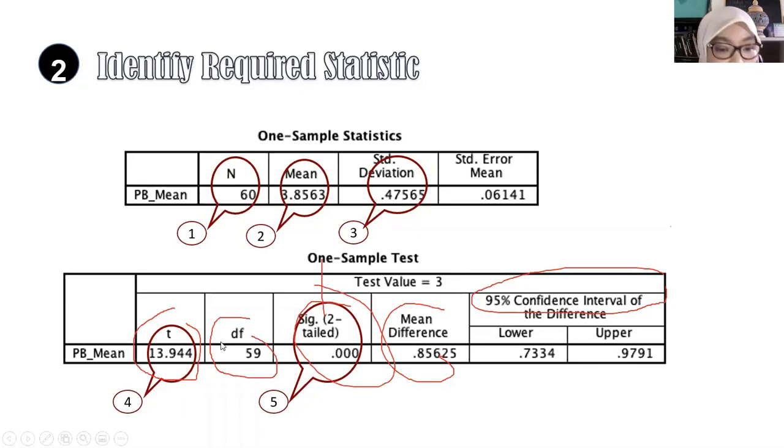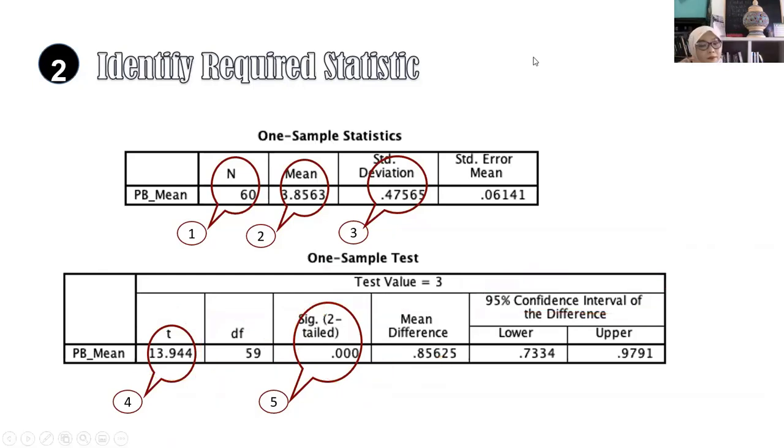Just want to help you to recall. What is DF? Degree of freedom. How do we obtain this one? What is degree of freedom? N minus one. So what does it mean? What can you interpret from N minus one? For a one sample test, it is N minus 1. One variable.